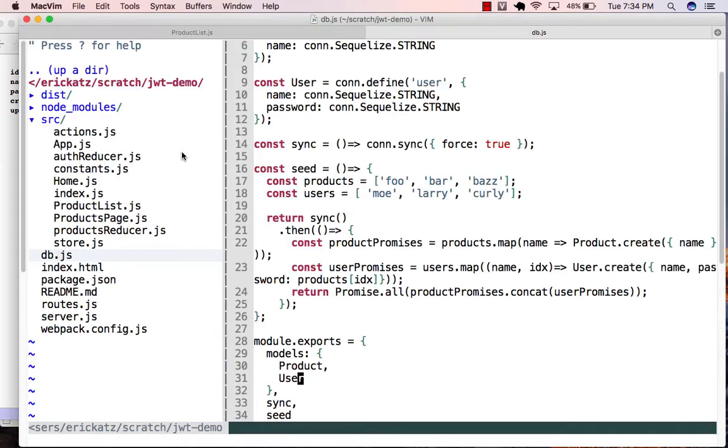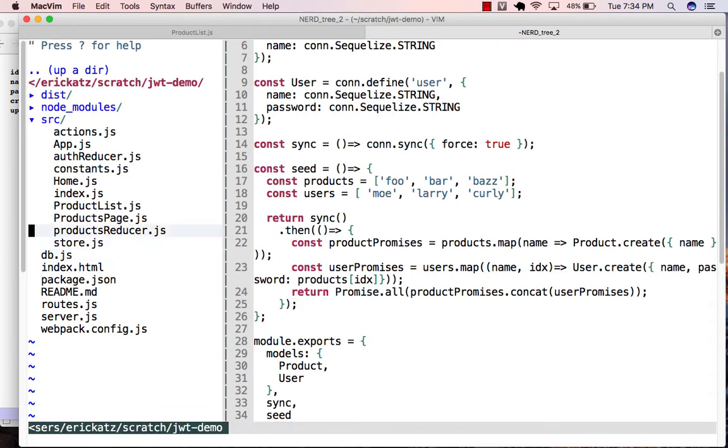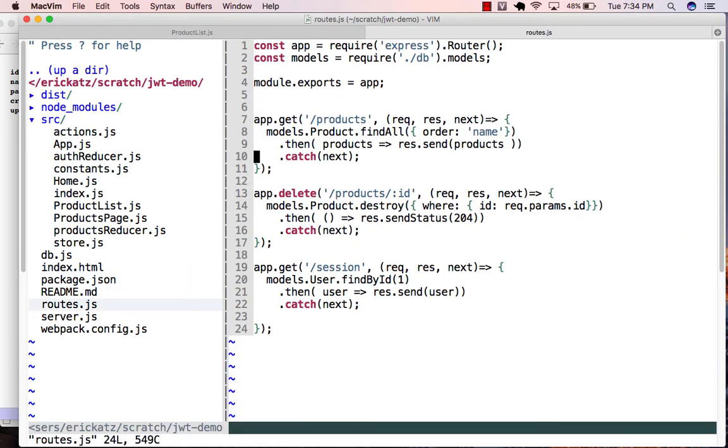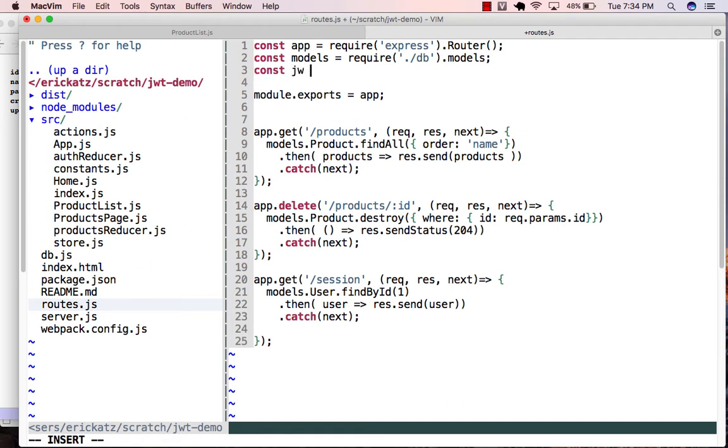Okay? Very good. Well, what we're actually going to do with Mo is, what I want to test out is, let's say someone logs in as Mo. I'm going to go over here and bring in JWT equals required JWT simple. And what I'm going to do here is come up here, and after I find Mo, instead of sending back the user, I'm going to create a token. And the way that I'm going to create a token is to say JWT encode.